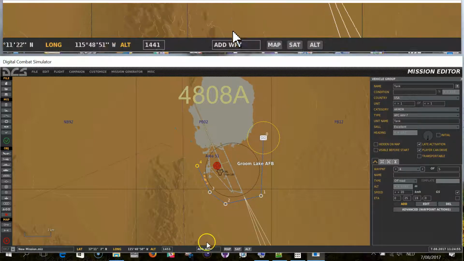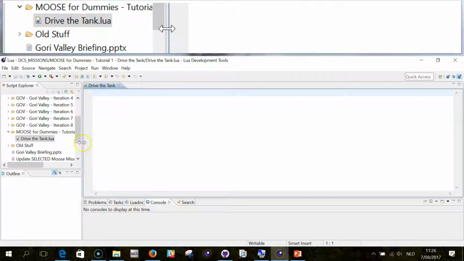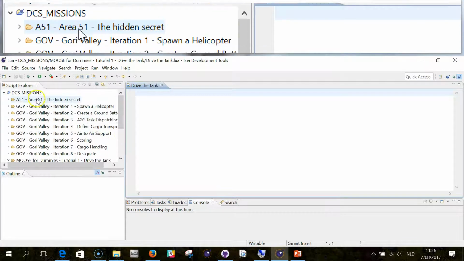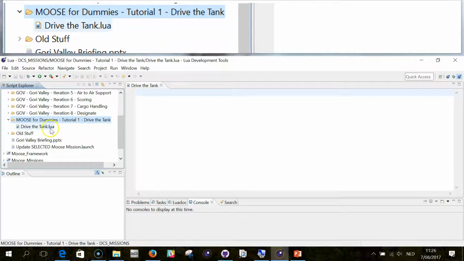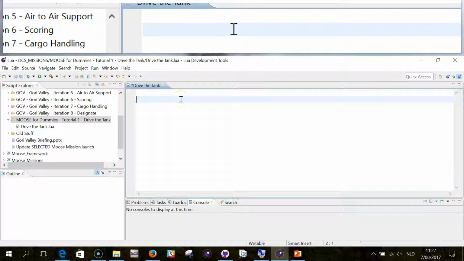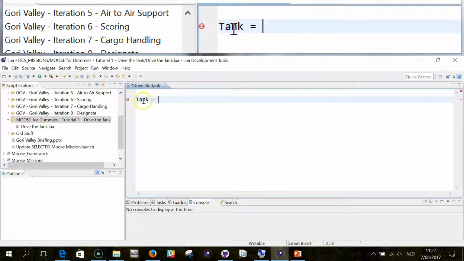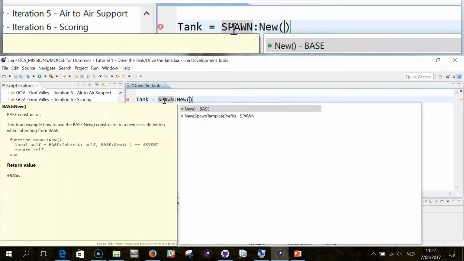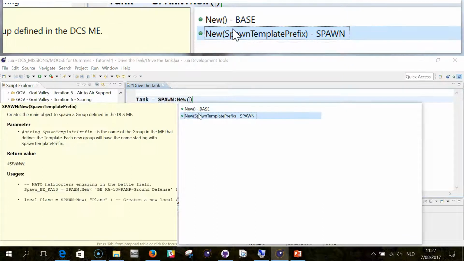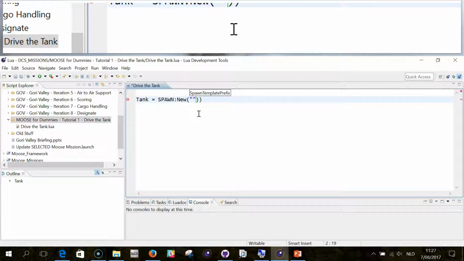Okay, now what I want to do is I want to use the spawn class. Right, so in my demonstration missions, I've created a directory Moose for Dummies, tutorial 1, drive the tank. So what I'm going to do here is I'm going to spawn the tank on the mission. So I'm doing tank, that's the variable. This is going to be my object of the tank. Spawn, double point, new, and then a template prefix, which is going to be the name that I defined in my mission editor, tank. Just doing this for demonstrations.